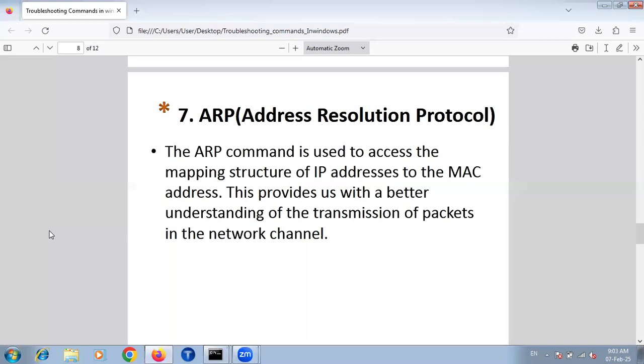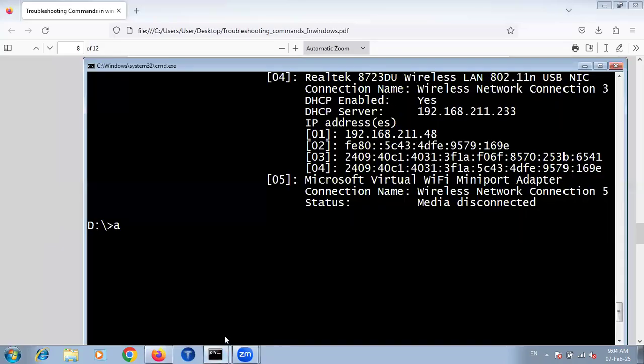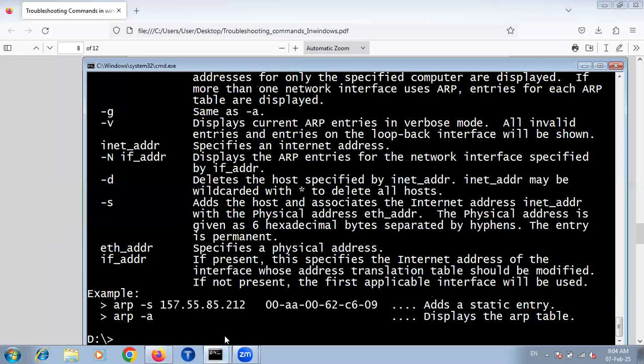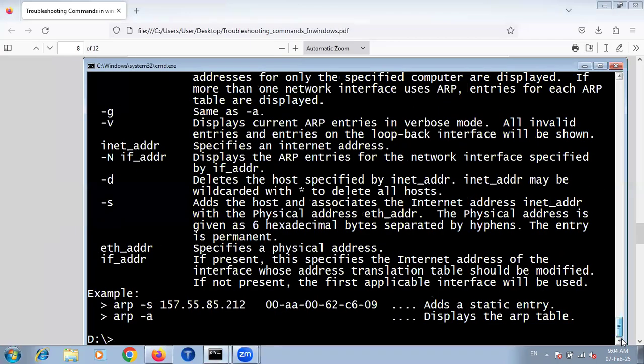This provides us a better understanding of the transmission of packets in the network channel, because our IP address is a dynamic address. So sometimes you need a physical mapping to transfer the packet or the data. That time, this resolution is done by ARP. If I use ARP, it will show the exact idea of how ARP follows the path, how ARP sends the packet, and there are so many multiple options of ARP there.